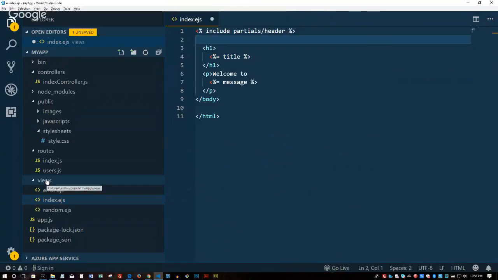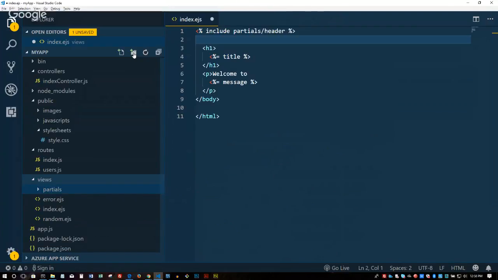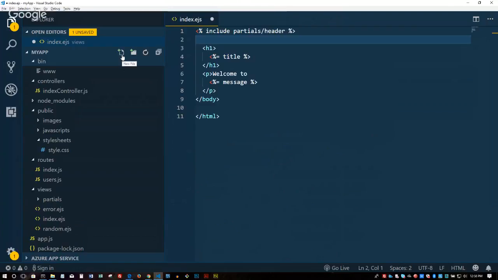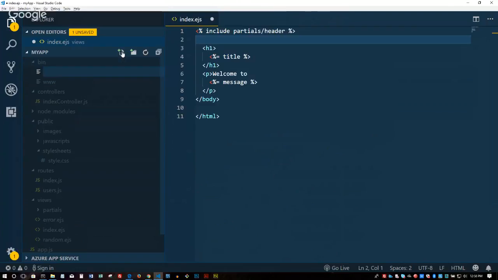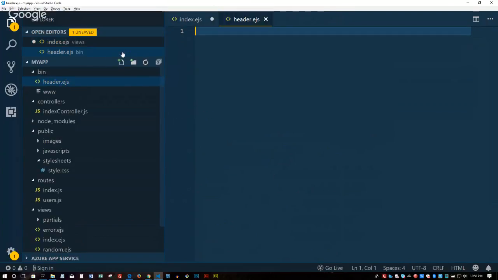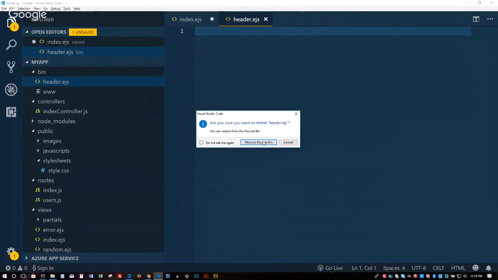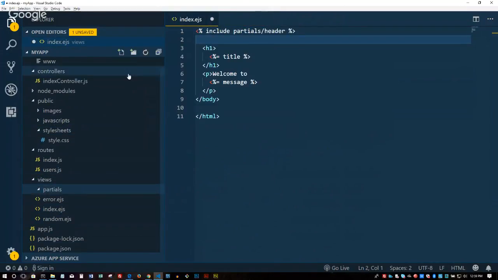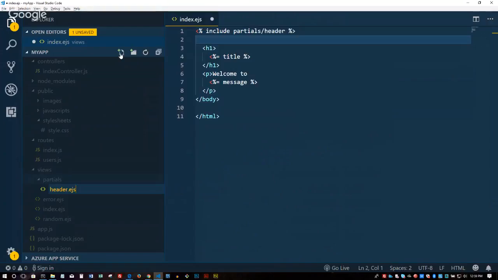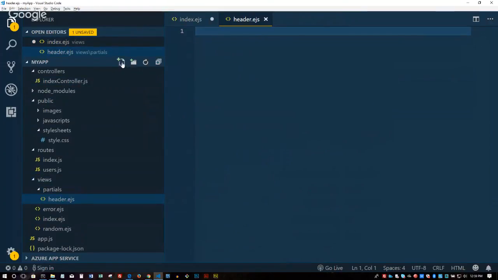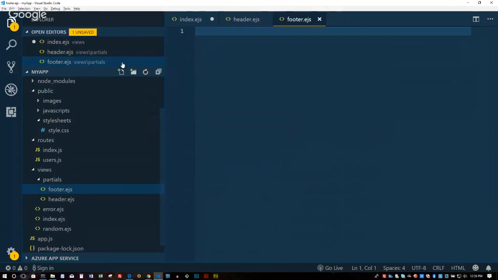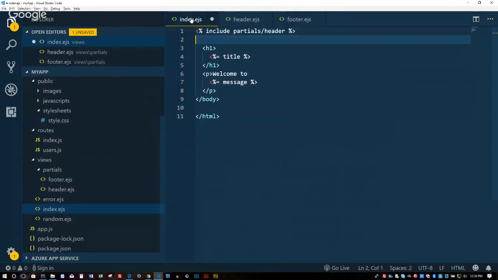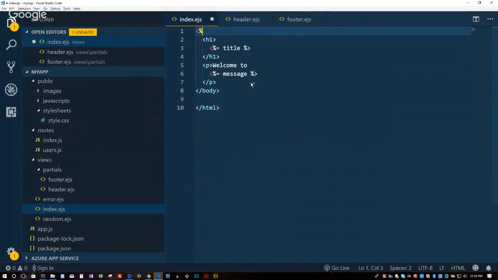In your views folder, create a new folder called partials. Inside that, create two new files, one called header.ejs, and you can guess the other one. Let me do that again, I did it in the wrong folder. So create one file called header.ejs, and create another file, footer.ejs. So back here again, let me undo what I did before.